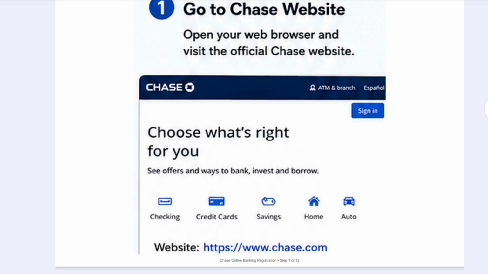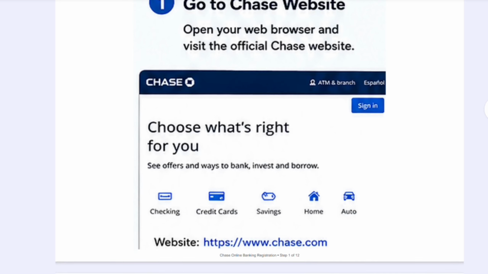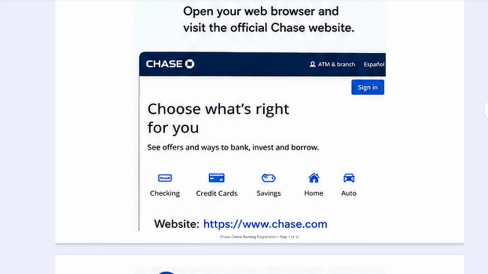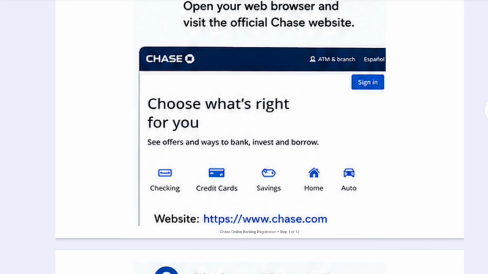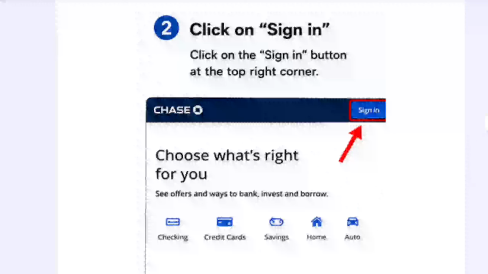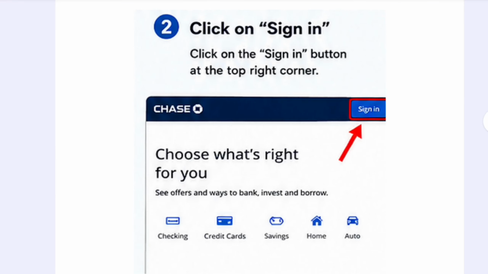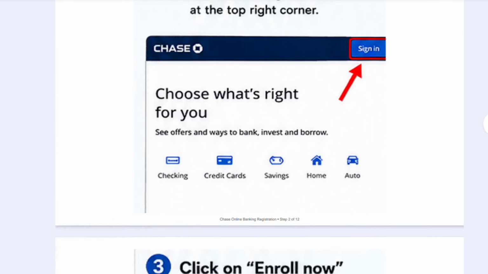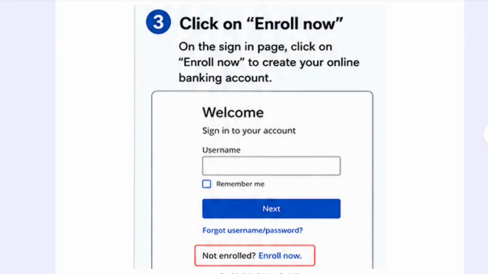Firstly, go to the Chase website. Open your web browser and visit the official Chase website. Choose what's right for you. Okay, now click on the sign in button at the top right corner. Click on the enroll now. On the sign in page, click on enroll now to create your online banking registration.